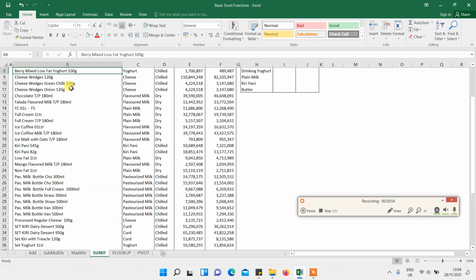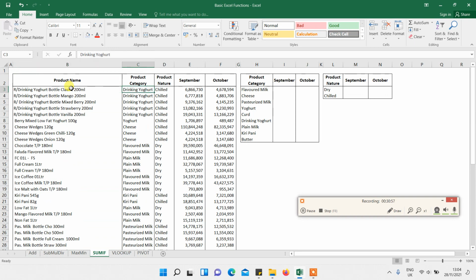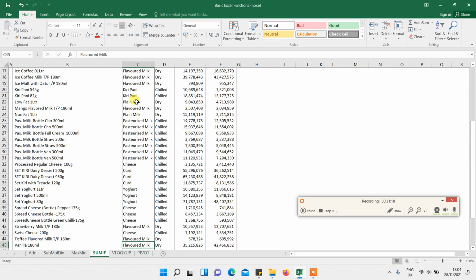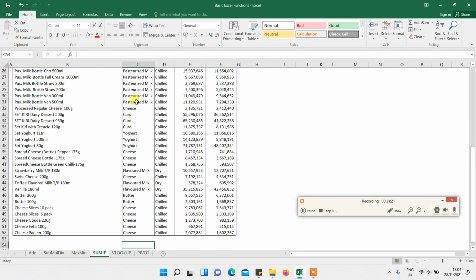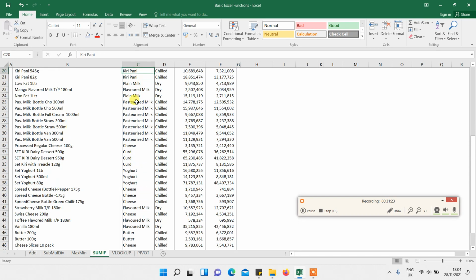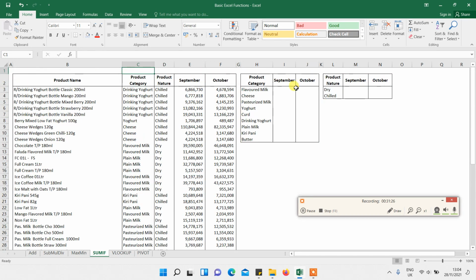This is a kind of dairy company, and those products are categorized as follows. These are the product categories: drinking yogurt, cheese, flavored milk, plain milk. Kitty penny is a single term that's used in Sri Lanka. So plain milk, flavored milk, pasteurized milk, curd, yogurt, butter, cheese, and all. Here, this is the product nature: chilled product and dry product.